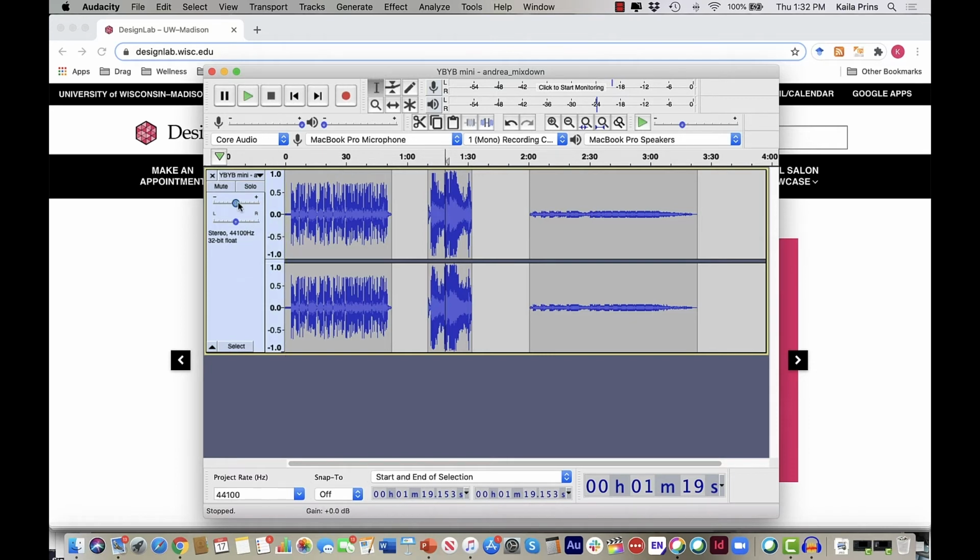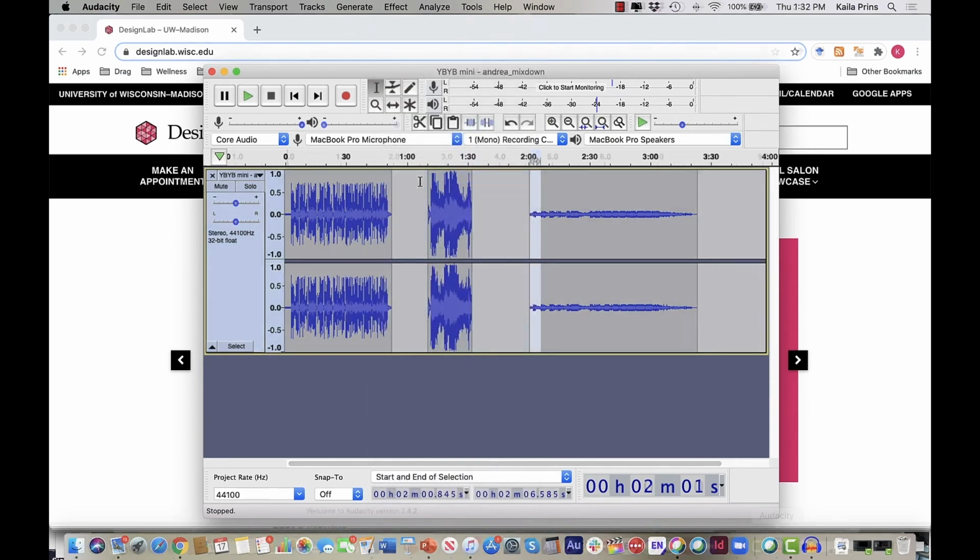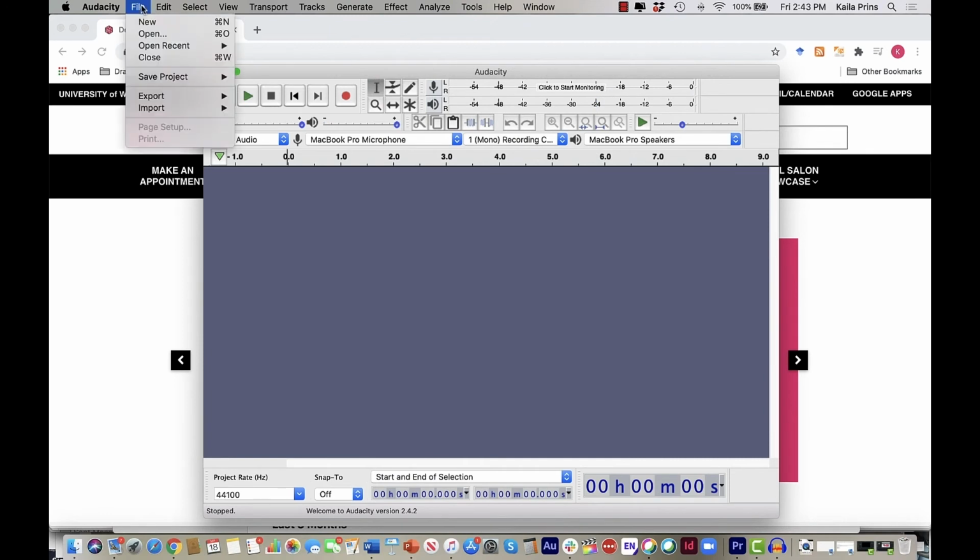You might also want to fade in and out on your tracks. Use the selection tool to select the amount of audio you'd like to fade. Then go to the Effects menu and select Fade In or Fade Out. When you've finished editing your audio, you'll want to save your track. Go to the File menu and select Save.